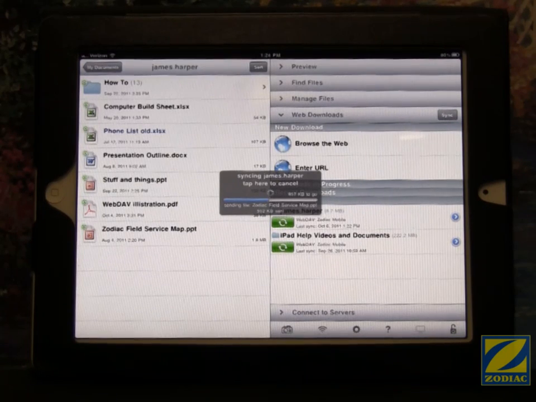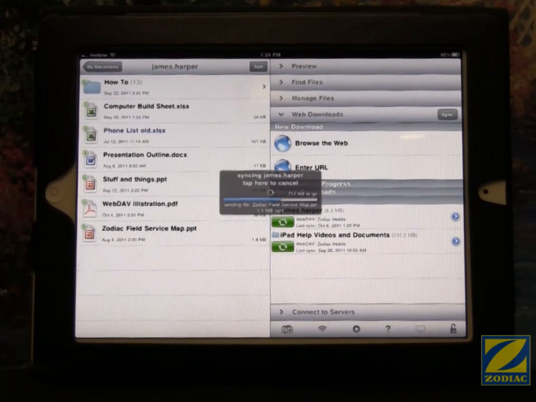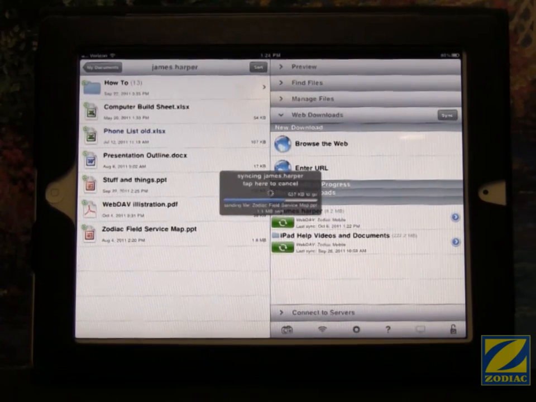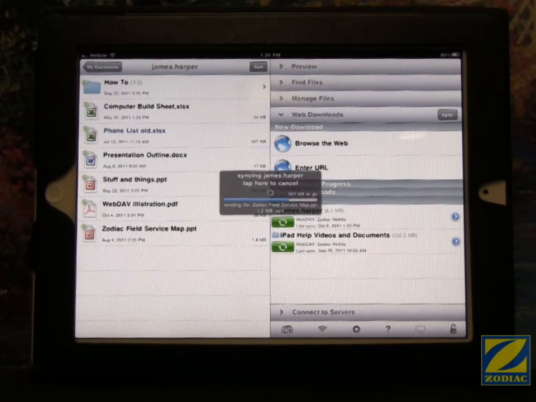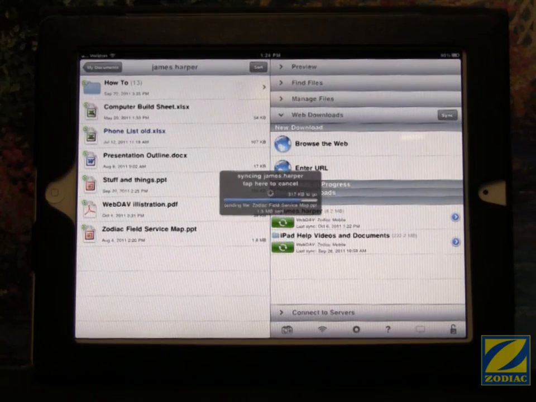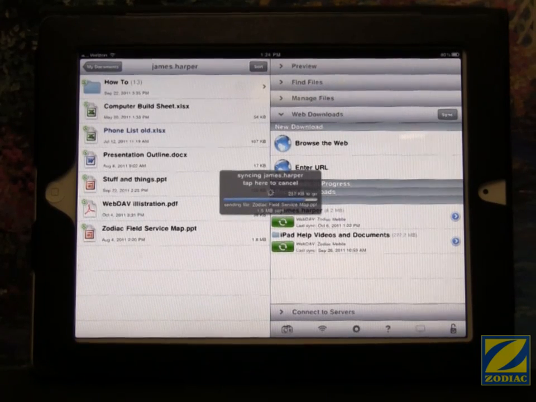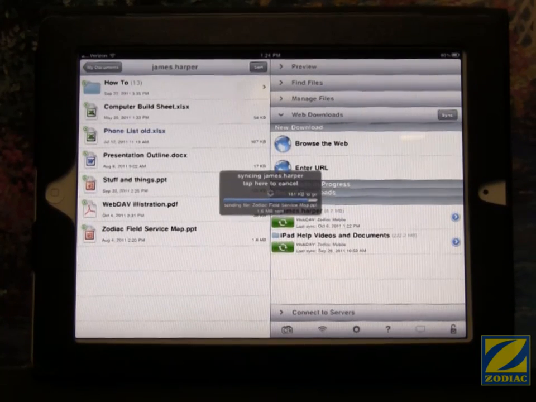Now there's another point I'd like to make here. Because it's so easy to sync documentation from WebDAV to your iPad, please be careful if you're transferring a great deal of data, like you just dumped a whole bunch of new documents into your WebDAV folder. Don't go in here and hit sync when you're on 3G. Make sure that you're on Wi-Fi to sync a great amount of data, because it's an easy way to go over the limit on your data plan very quickly if you're syncing a huge amount of data.